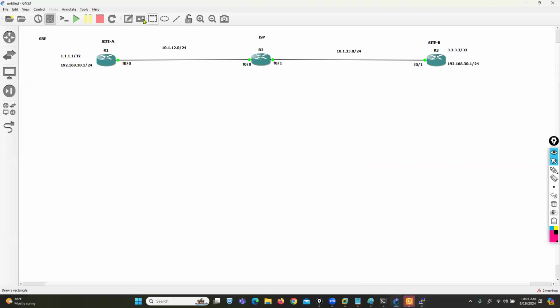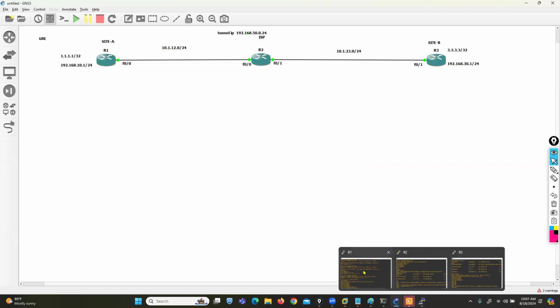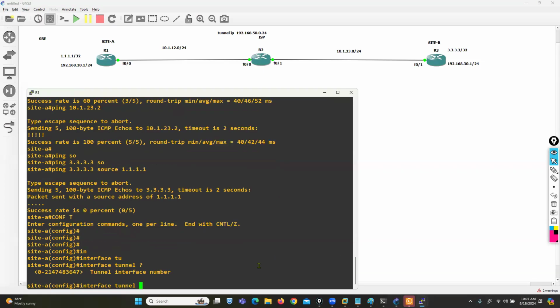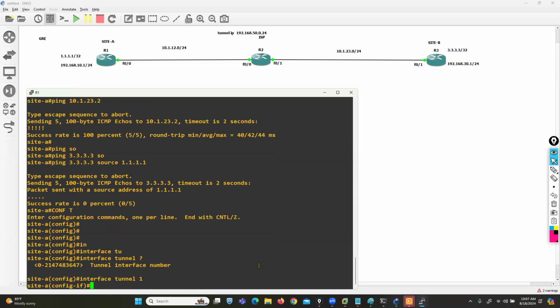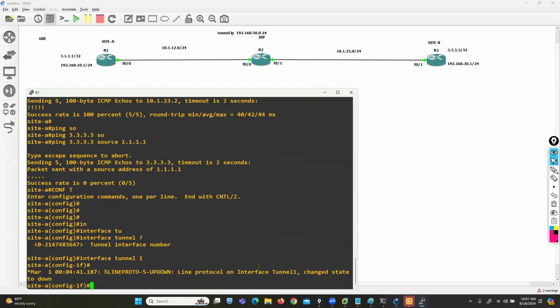So we can create our GRE tunnel, and I'm providing the 192.168.50.0 network for this tunnel IP. We use the command interface tunnel. If you type question mark, you can see you have a big number, so you can create lots of tunnel interfaces. I'm creating one interface. It's just a number, like FastEthernet 0/1, FastEthernet 0/0. On the other branch office, you can use any interface tunnel number, no problem.